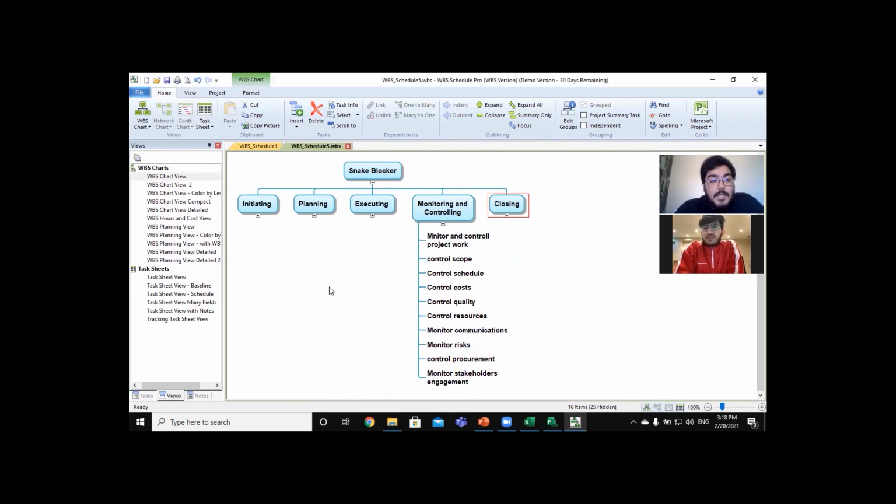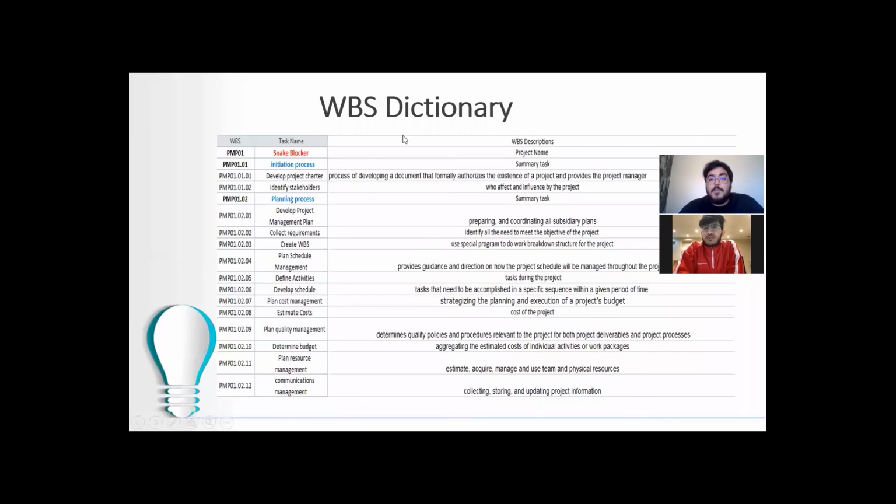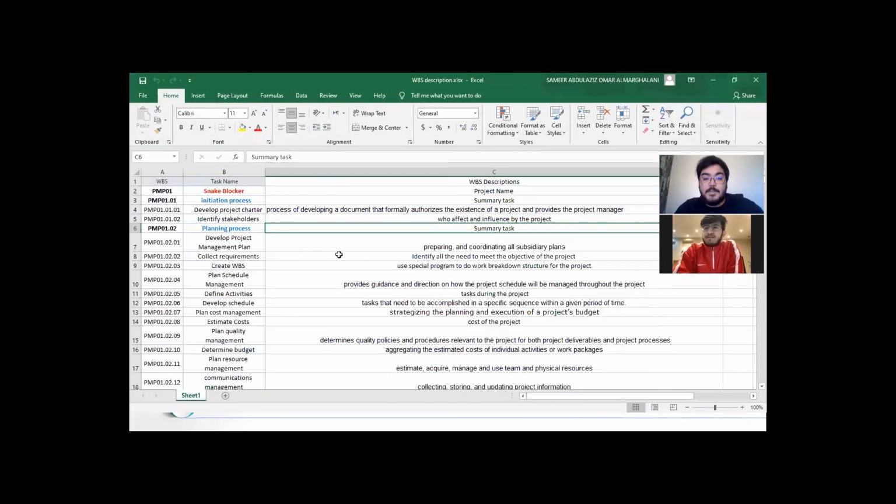Okay, so now let's keep on and move to the last thing in our presentation, which is the WBS Dictionary. You can do it in a different program if you want. I did it in an Excel sheet. You can also do it in Word and also in MS Project, but I chose Excel sheet. It is easier to use than other programs. So let's move to the Excel sheet here.